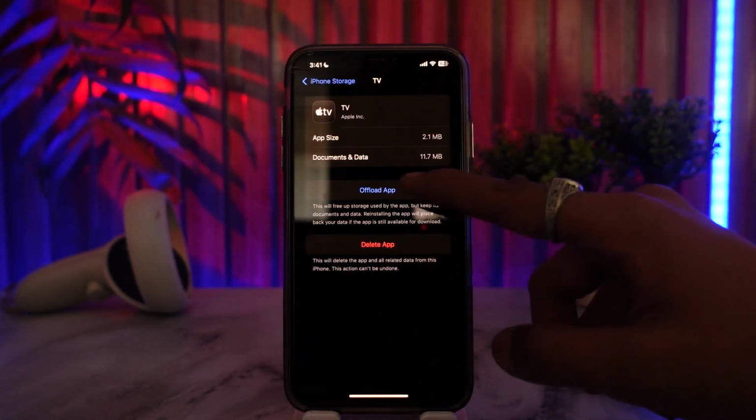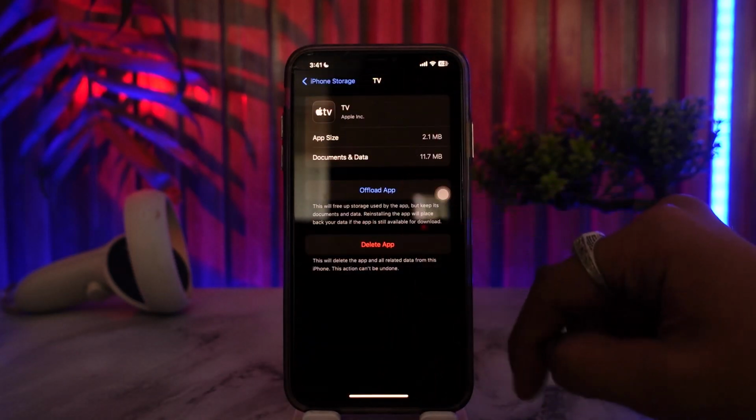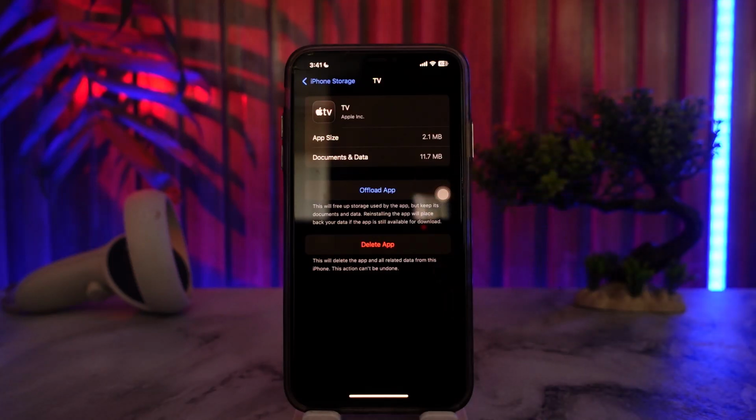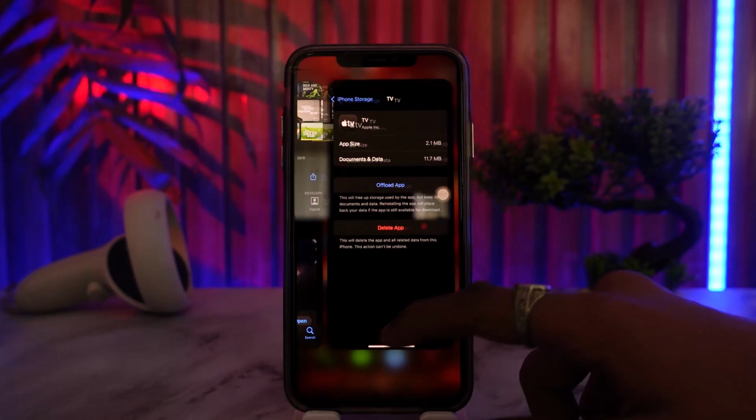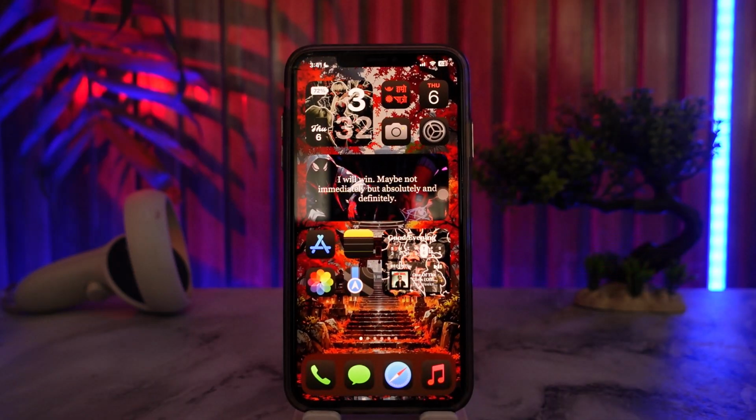Now on tapping, you'll be provided with two options, that is Offload App and Delete App. Simply tap on Offload App, and what this does is it resets the app by clearing all the bugs and glitches that are present in the app which might be causing the issues that you are facing. So once the process is complete, all you gotta do is go back and then try again, and that will fix your issue. So these are a couple of steps that you can apply.